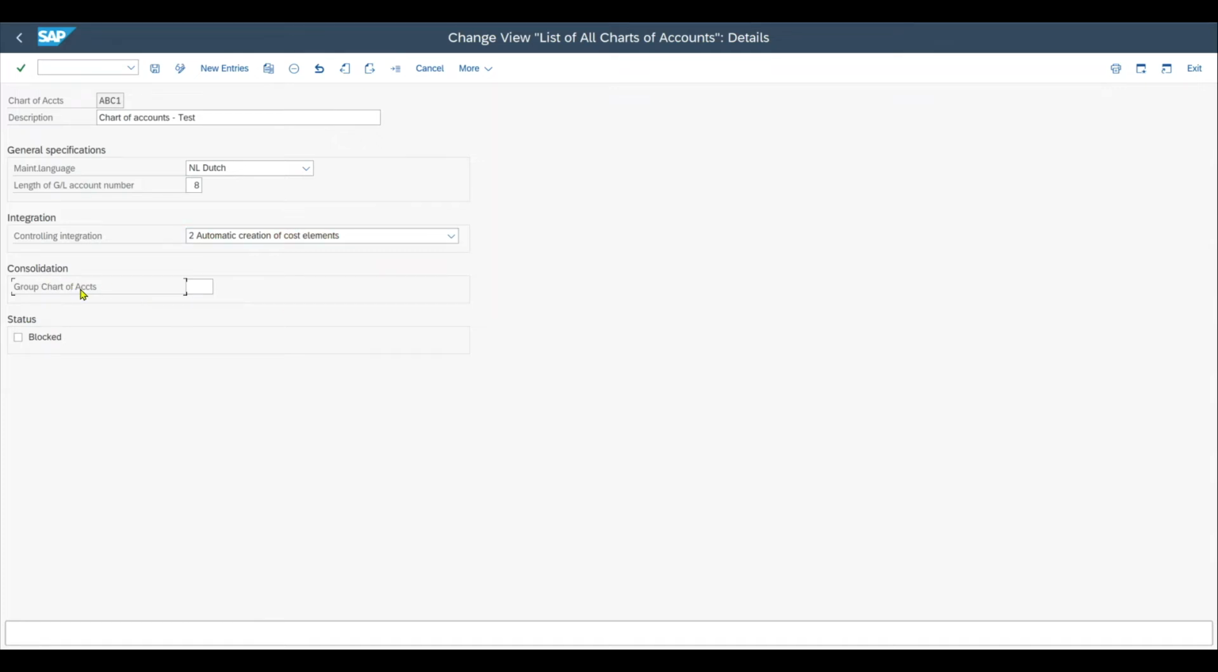Then we have here the consolidation, so the group chart of accounts. And basically, a group chart of accounts would help to generate reports at a corporate level. In the end, even this account here could be a group chart of accounts and then assigned to other chart of accounts. So the process for creating a group chart of accounts is exactly the same as what we are doing right now. But let's imagine I created a chart of accounts ABC1, like this one over here, and then another one ABC2. And if I want to use ABC2 as the group chart of accounts, I would insert it over here and assign it to various other chart of accounts.